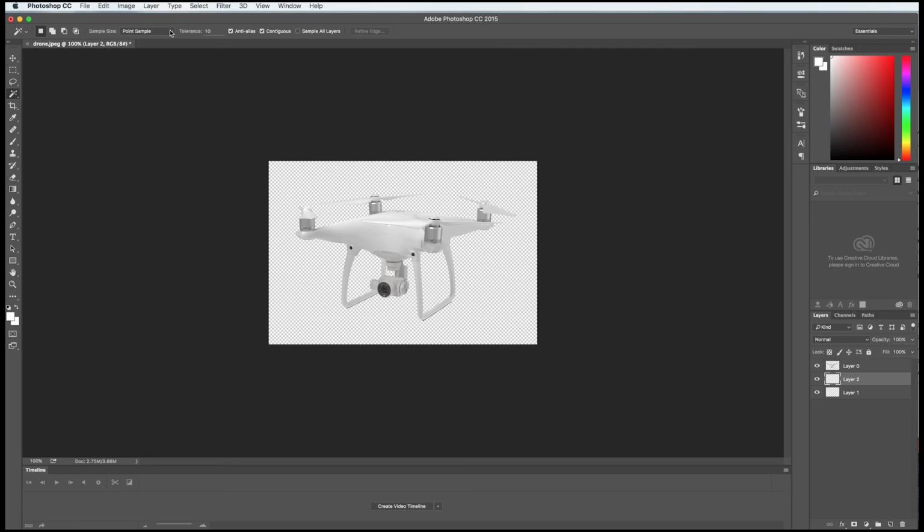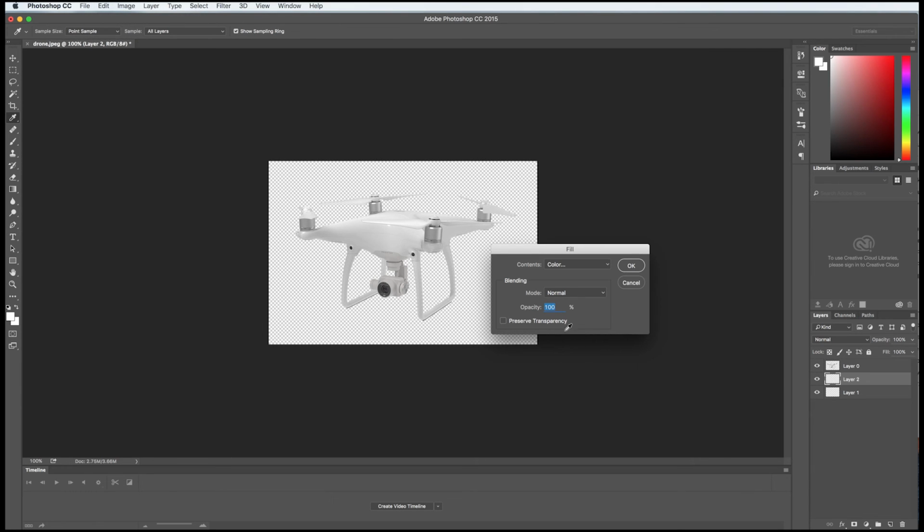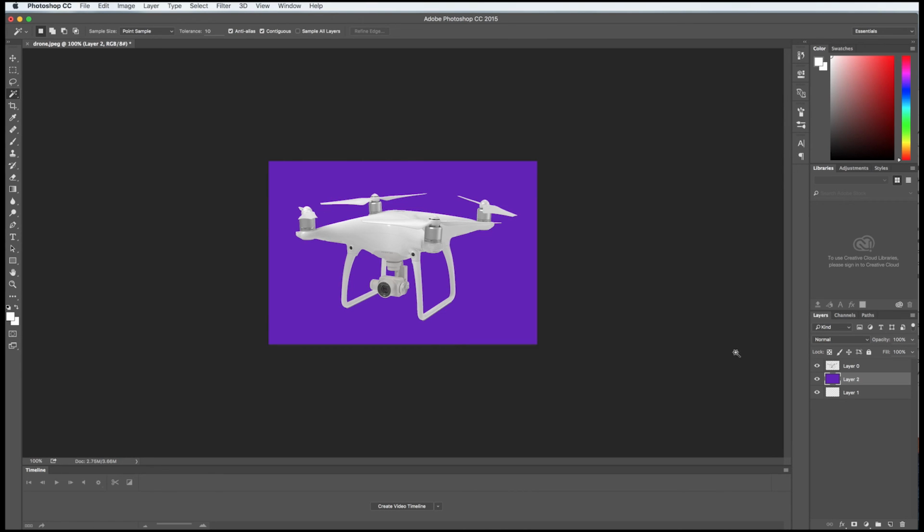So I'm going to fill this layer with a color. We're going to say Edit and Fill. You could do a Shift F5, I guess, but I'm going to do Fill. And then I'm going to make sure that Preserve Transparency is off, otherwise it won't do anything. And I'm going to pick a color. I don't even know what color it's going to fill this with, but we're going to say OK. And it looks like it's purple. And that looks pretty good. I don't see a lot of fringing or anything around here.